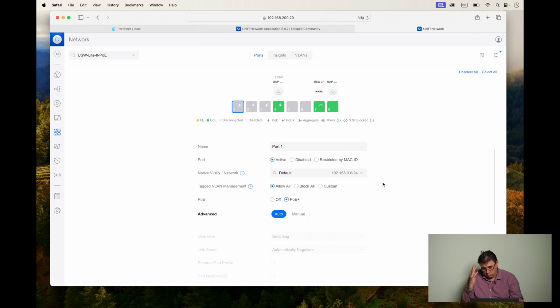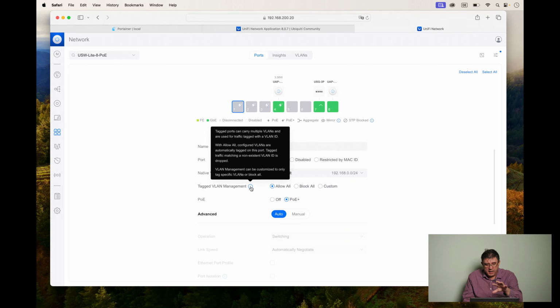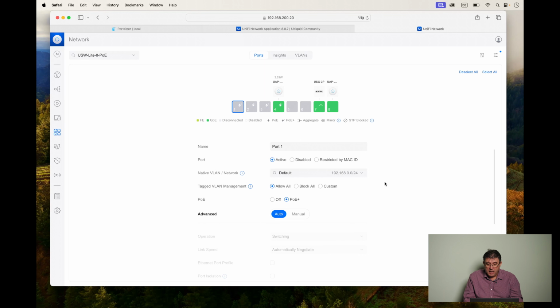Or, it's all cumulative, we can change the tagged VLAN management. And also, if you wanted to have more information about that, scroll over this I and it explains the whole thing. Let's stay with exactly this setting because I think this is super interesting. You can click on, for example, block all, then you're blocking all VLANs and you're only letting through your default network, or you can set a custom setting and then select different VLANs.